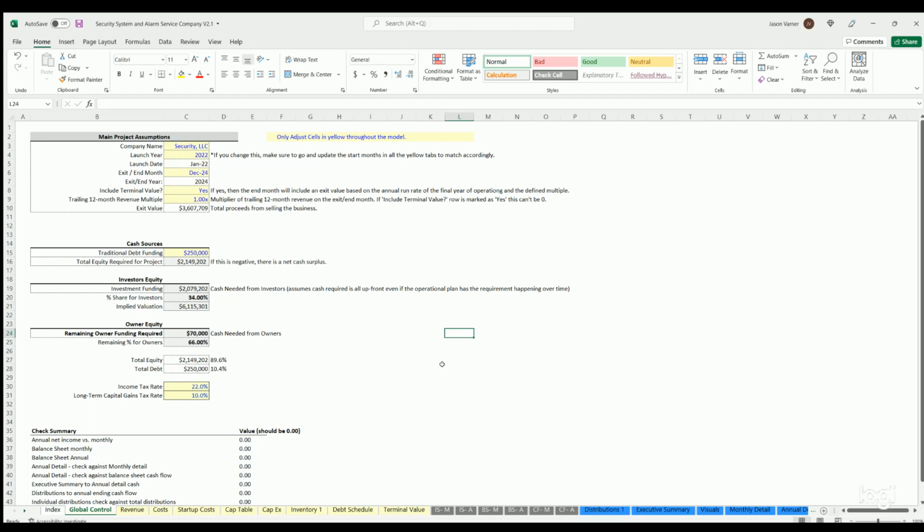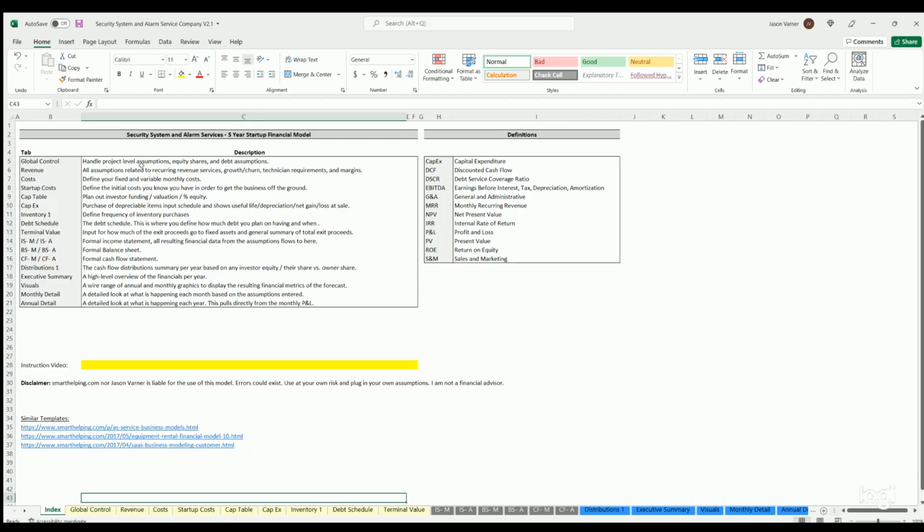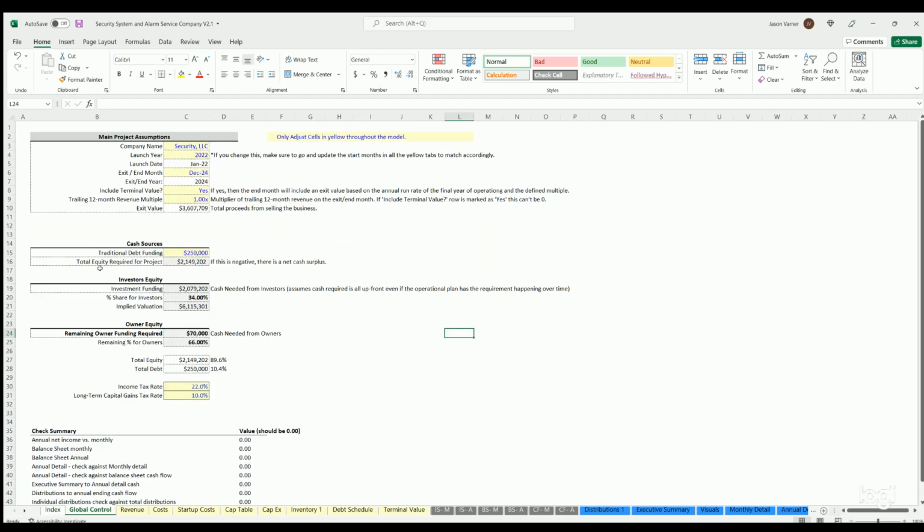We'll go through each of the assumptions so you can understand how everything's connected. Note there's also an index page that gives a high-level overview of each tab. So first off, you start here on the Global Control tab. You can put in the company name. This will go to the income statement, balance sheet, and cash flow statement at the top.